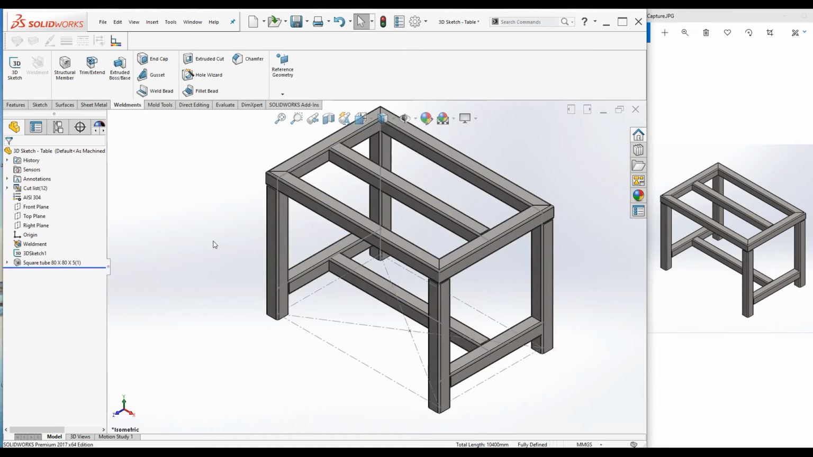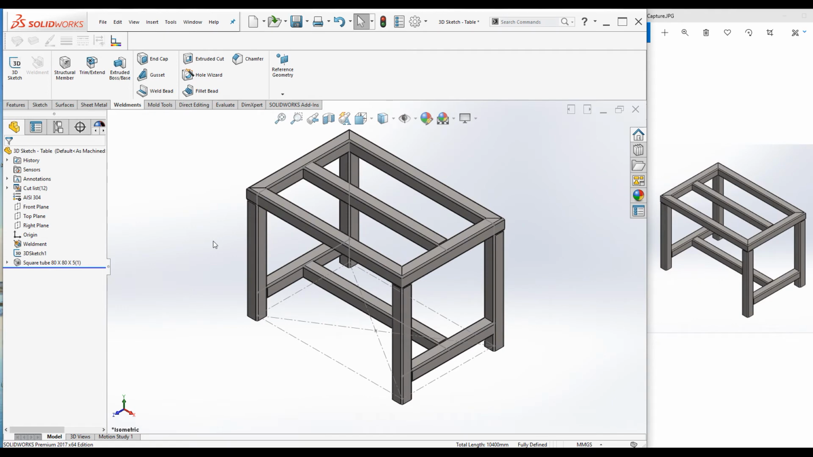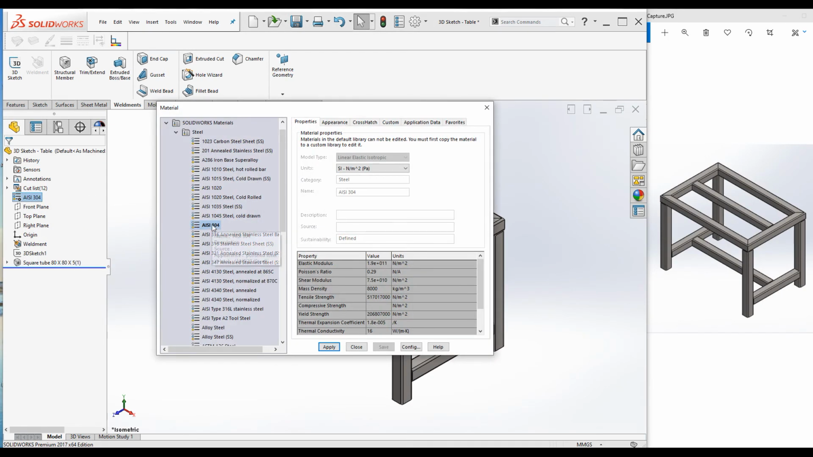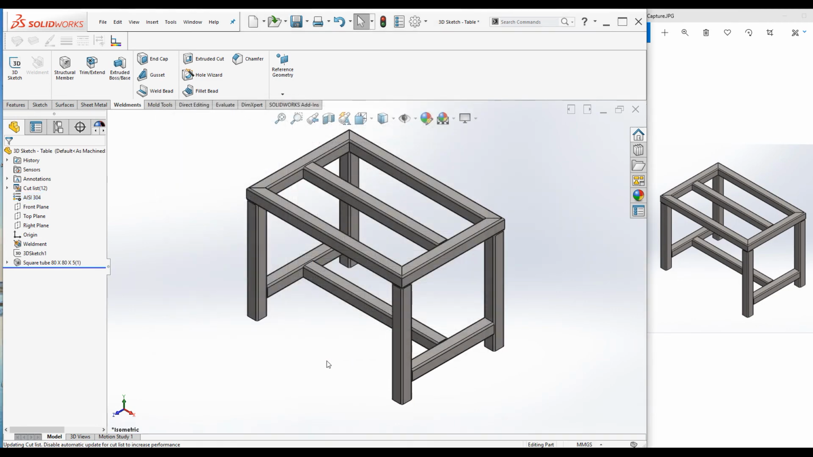Press Ctrl 7 to have isometric view. Right click on the 3D sketch and hide the sketch, and that's all. And you can go and edit material and select stainless steel and apply and close. Material is applied, and finally save the part.